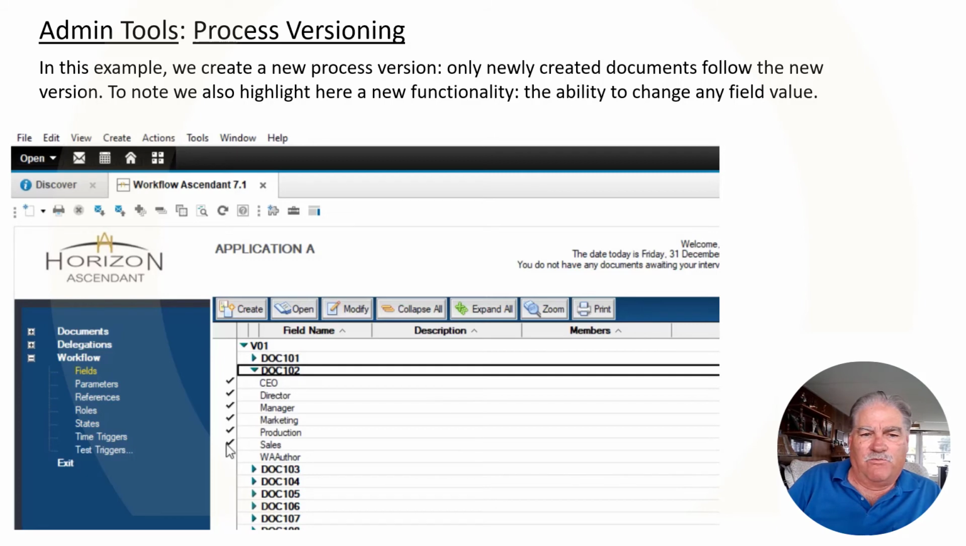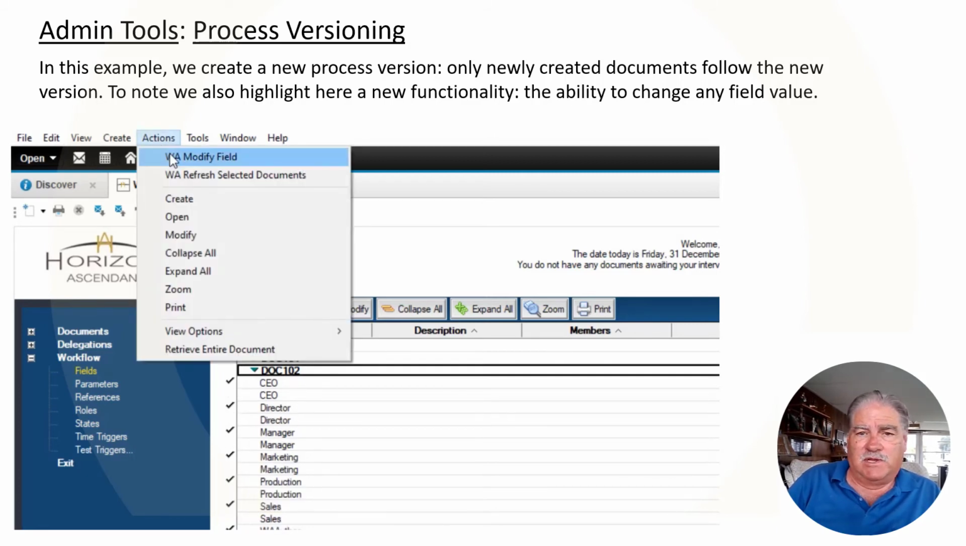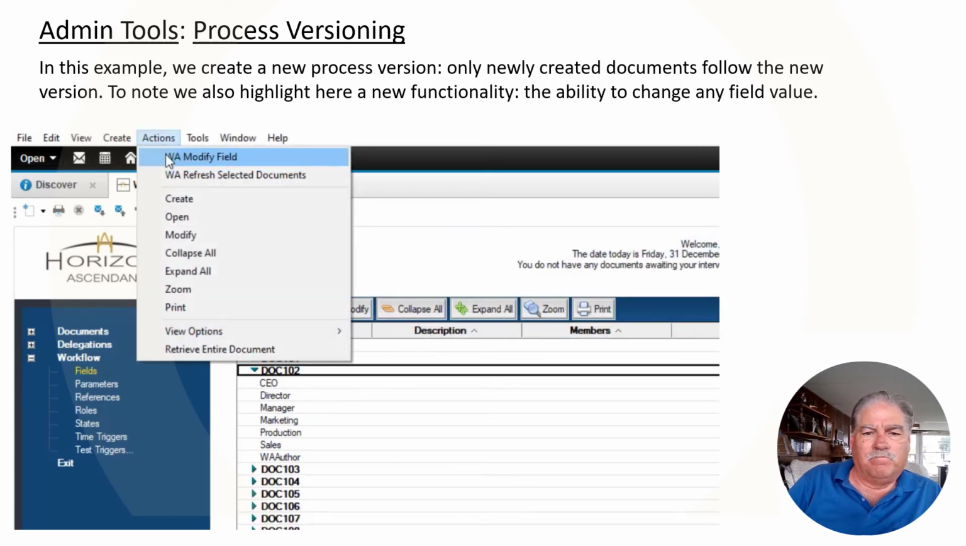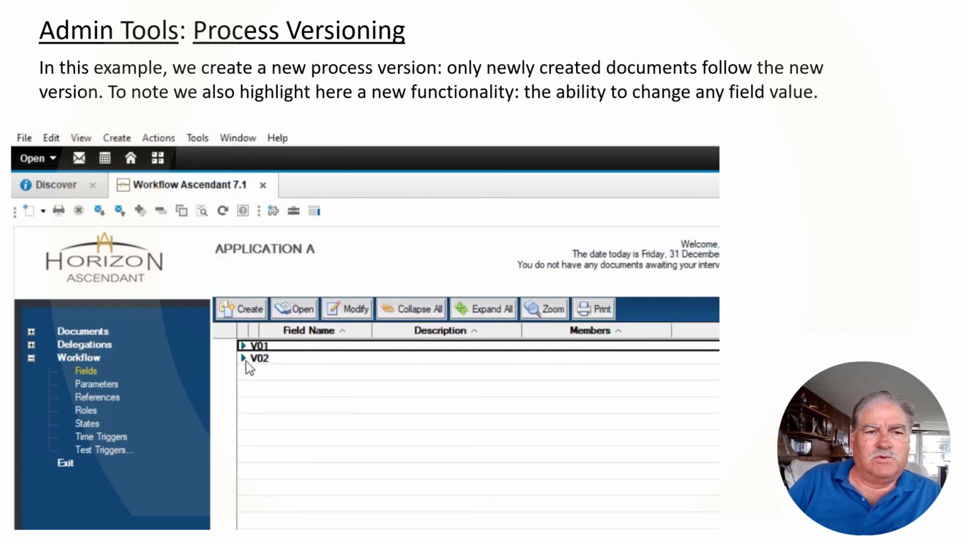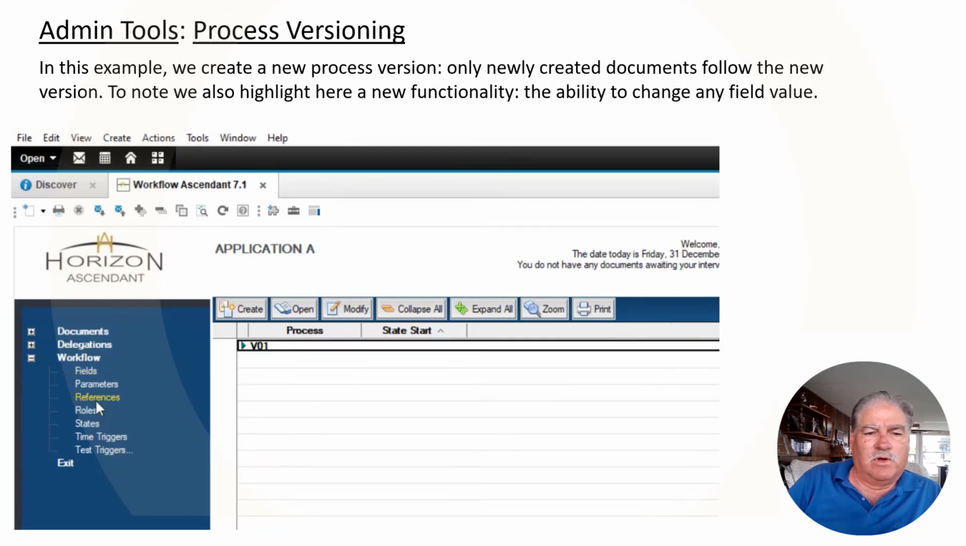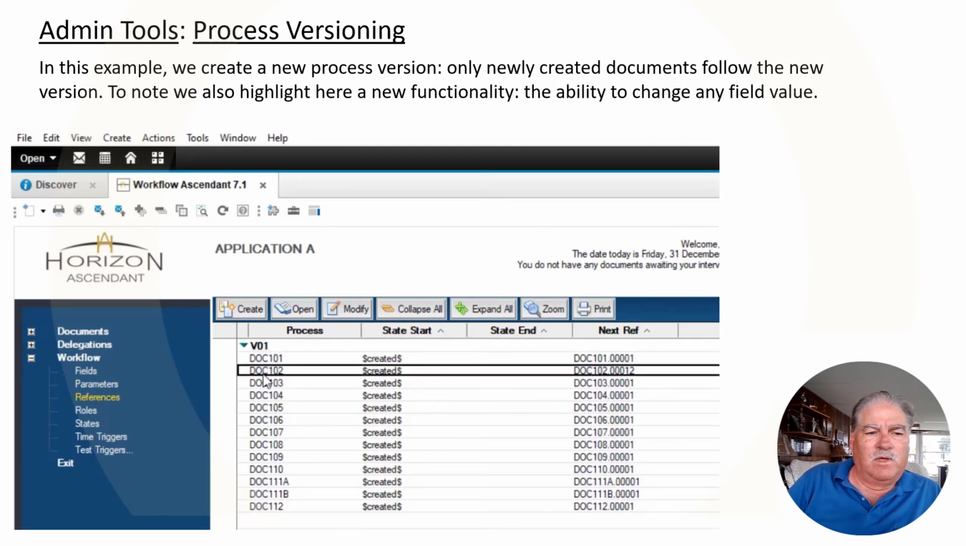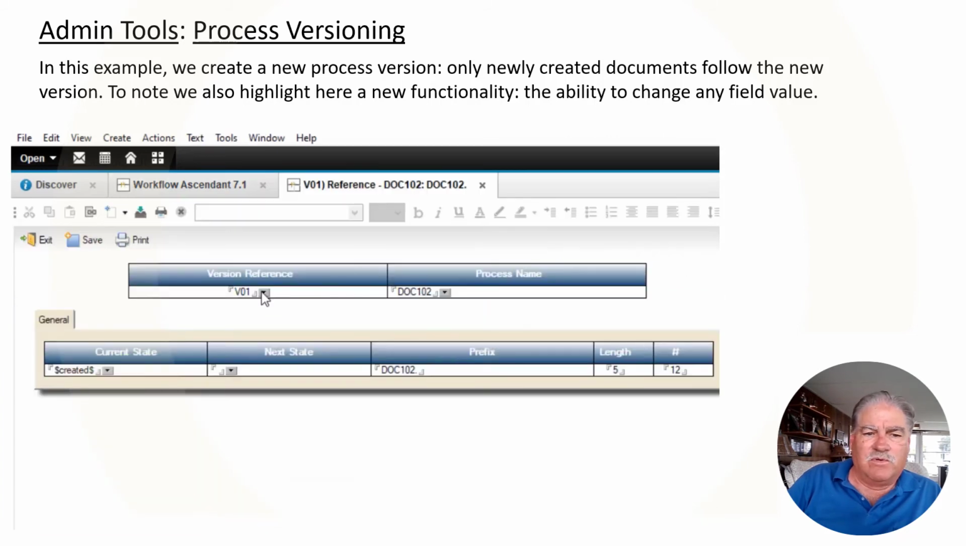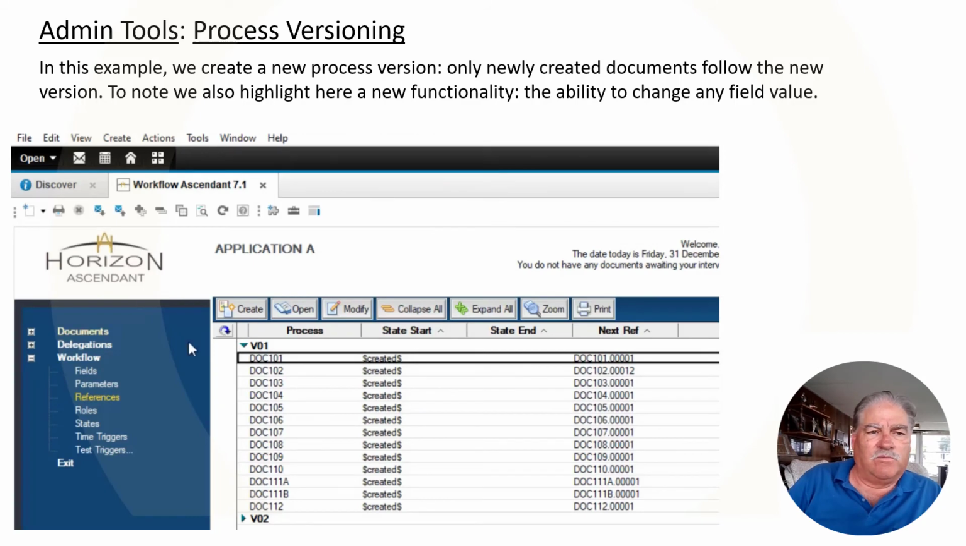So now we'll do the same for fields. These documents are essential for delegation to take place. So whenever you have constraints, be sure to put the corresponding field document here. So again, changing it to version 2. We'll refresh those documents. Here they are. We'll now create a new reference document. This is that unique and sequential reference that we allocate to workflow documents.